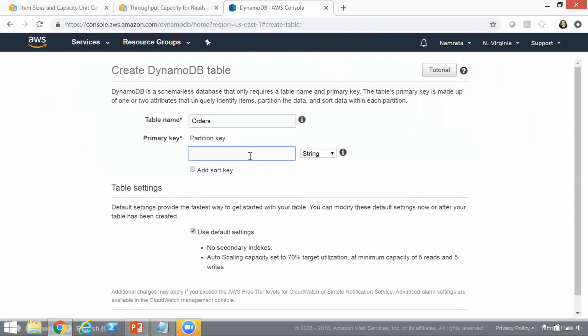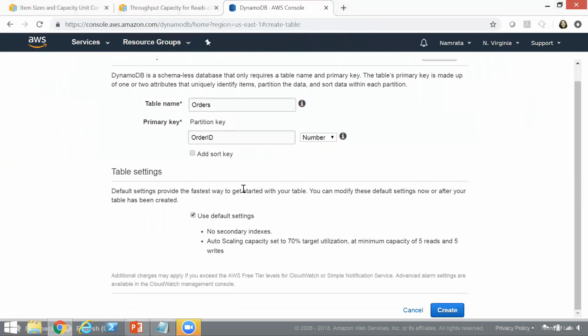And I'm going to give it a primary key called order ID. And I'm going to make it a numeric key. Now, as I mentioned earlier, we will be using the default settings of DynamoDB. So as you see, it has a minimum of 5 read capacity and 5 write capacity units. So let us go ahead and click on create.